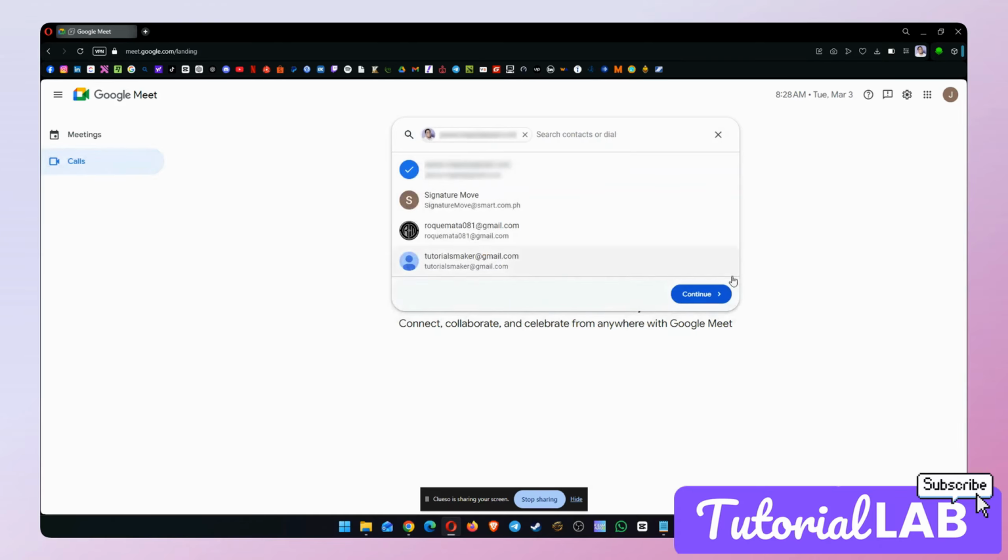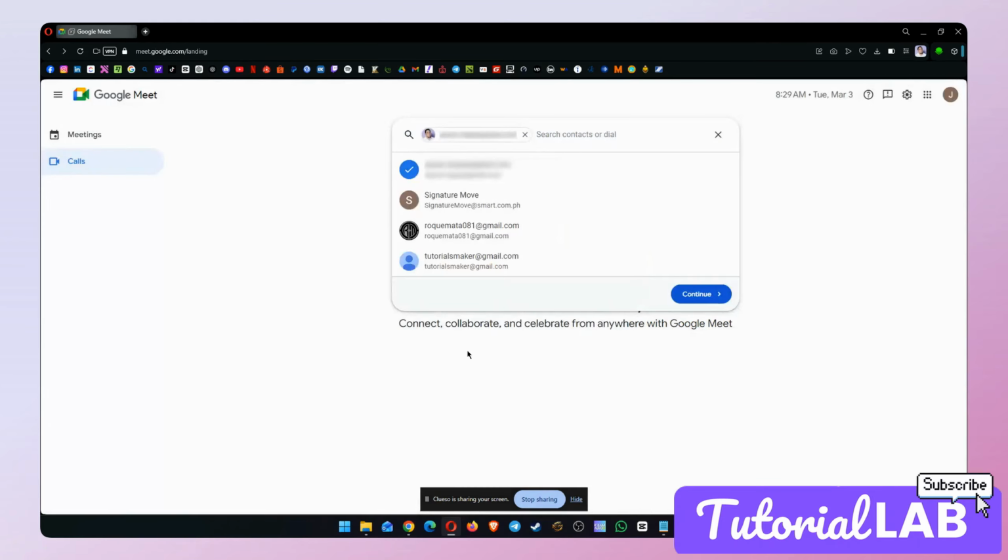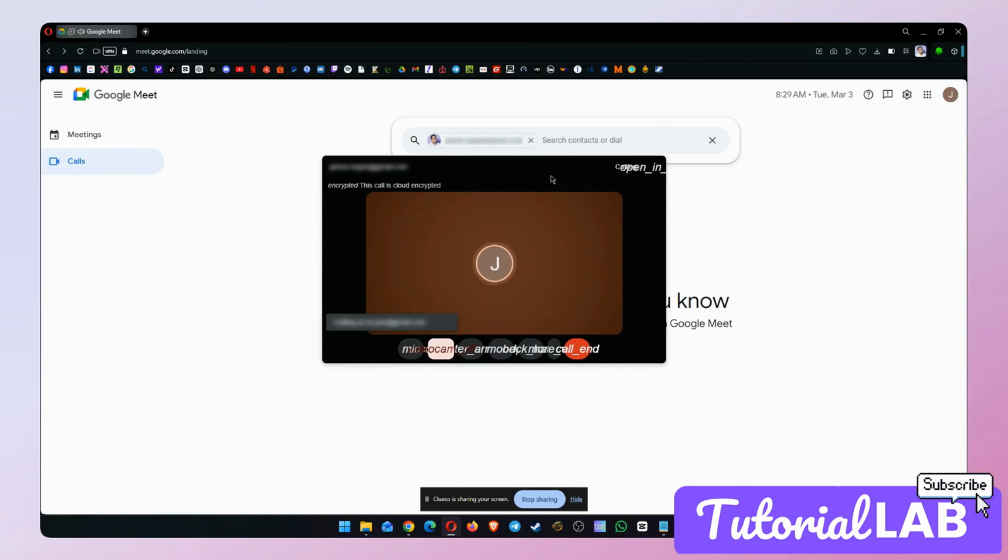Let's select a contact. We are calling this person. We can choose either a voice call or a video call. Once we start a voice call, a window will pop up showing that it is calling. We can answer or hang up.